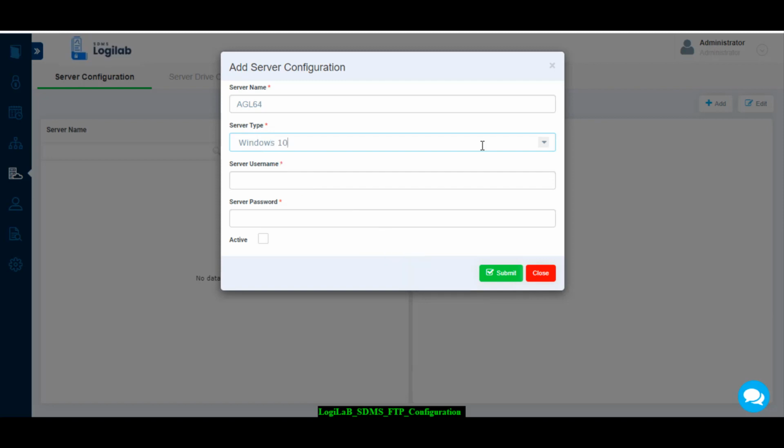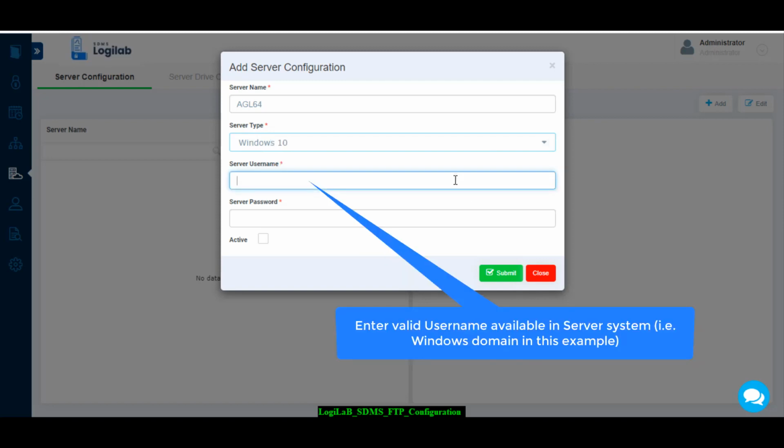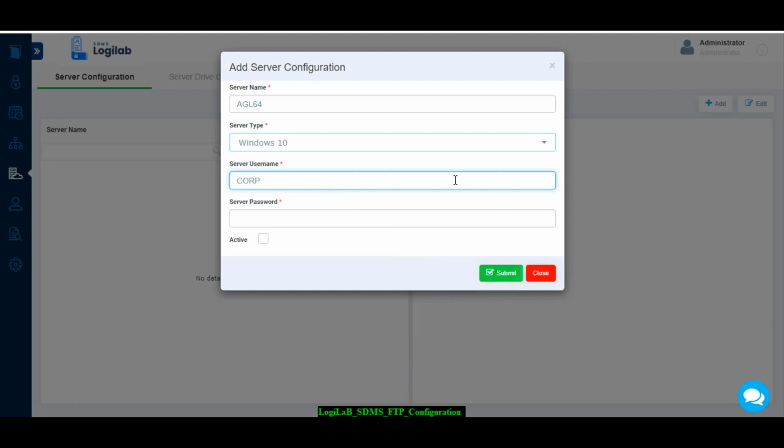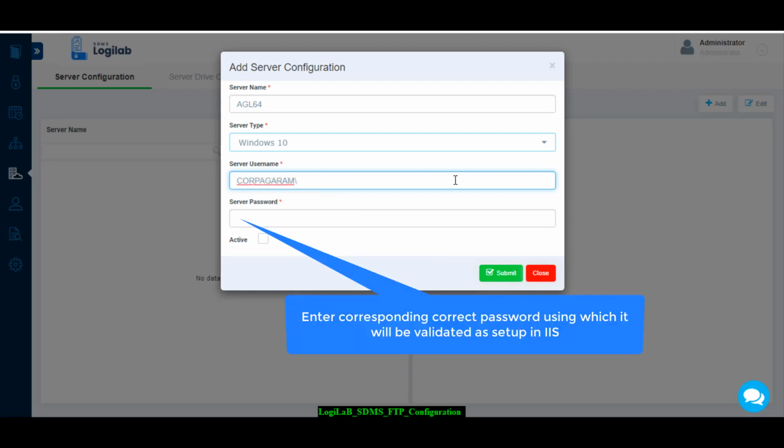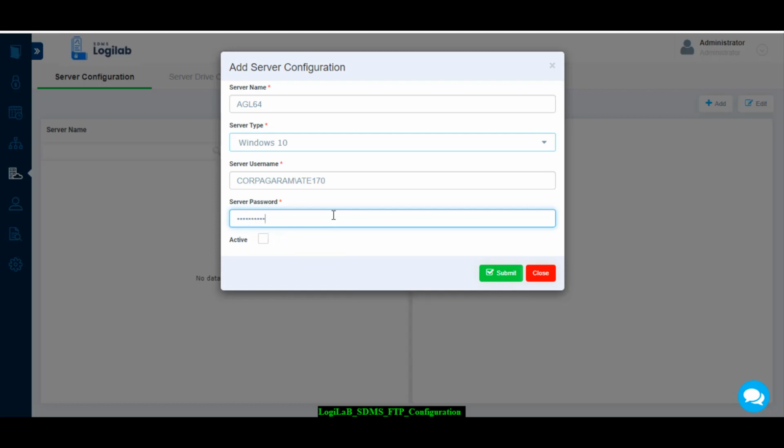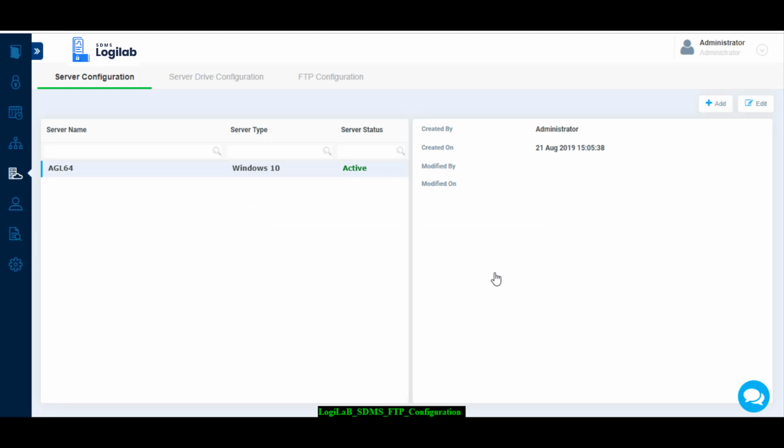You need to enter the username of the server, which is the valid username available in the server system. You have to enter the password of the server. It should be a correct password and it will be validated as set up in IIS. Select the active checkbox and click submit. Server has been configured and that has been listed here.